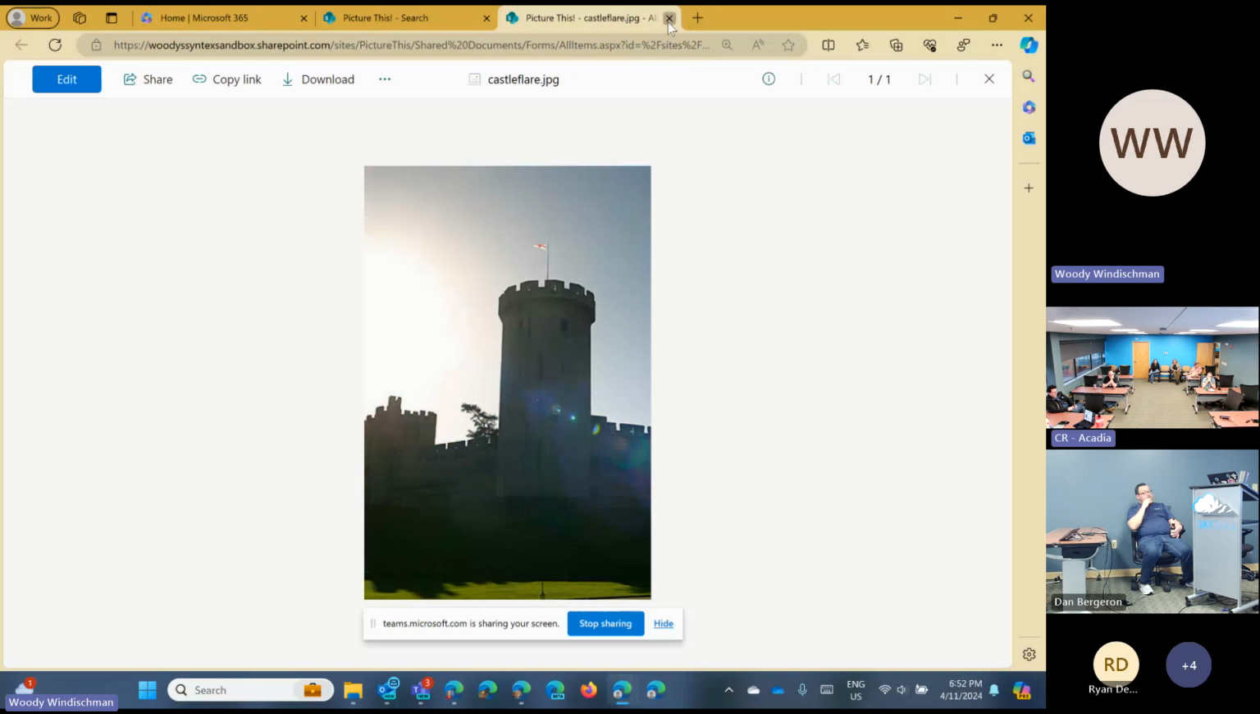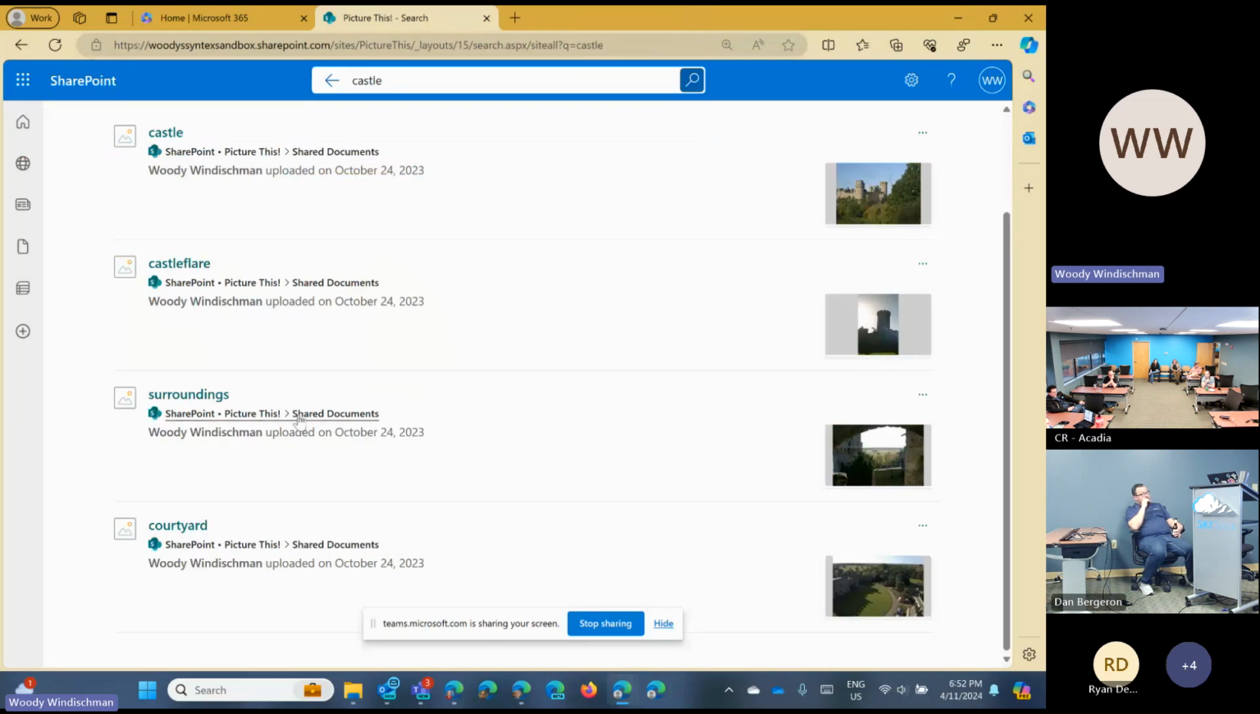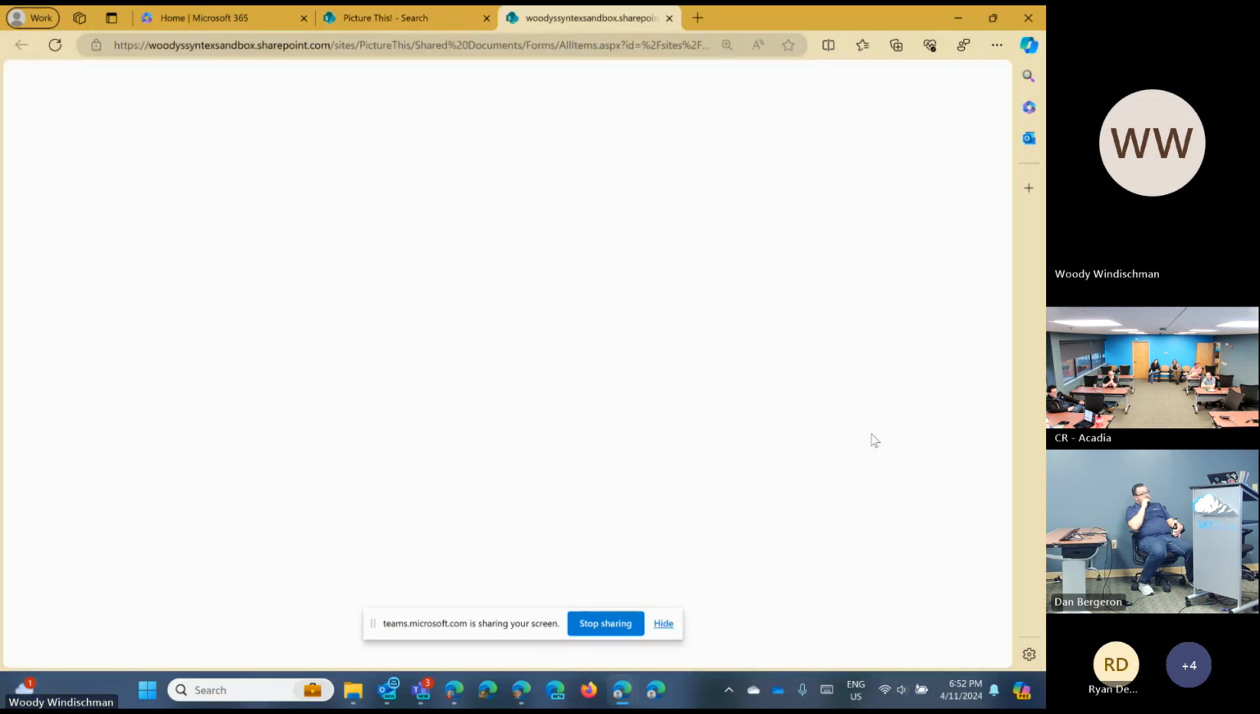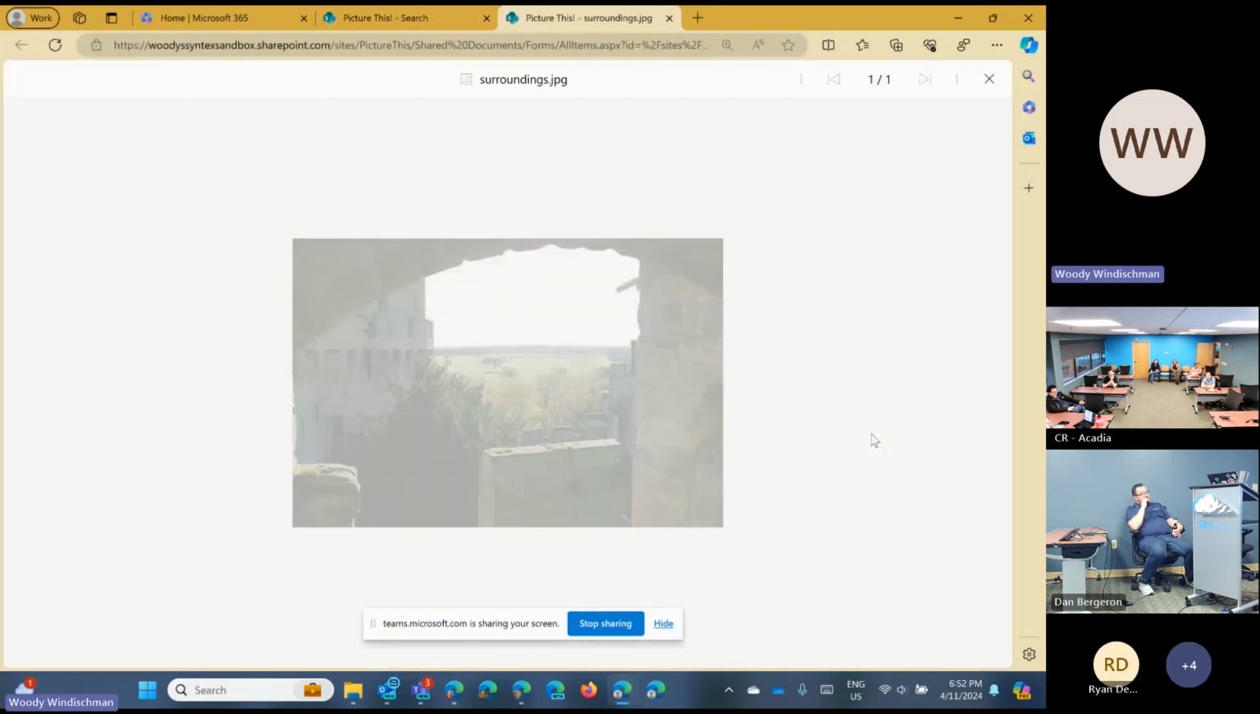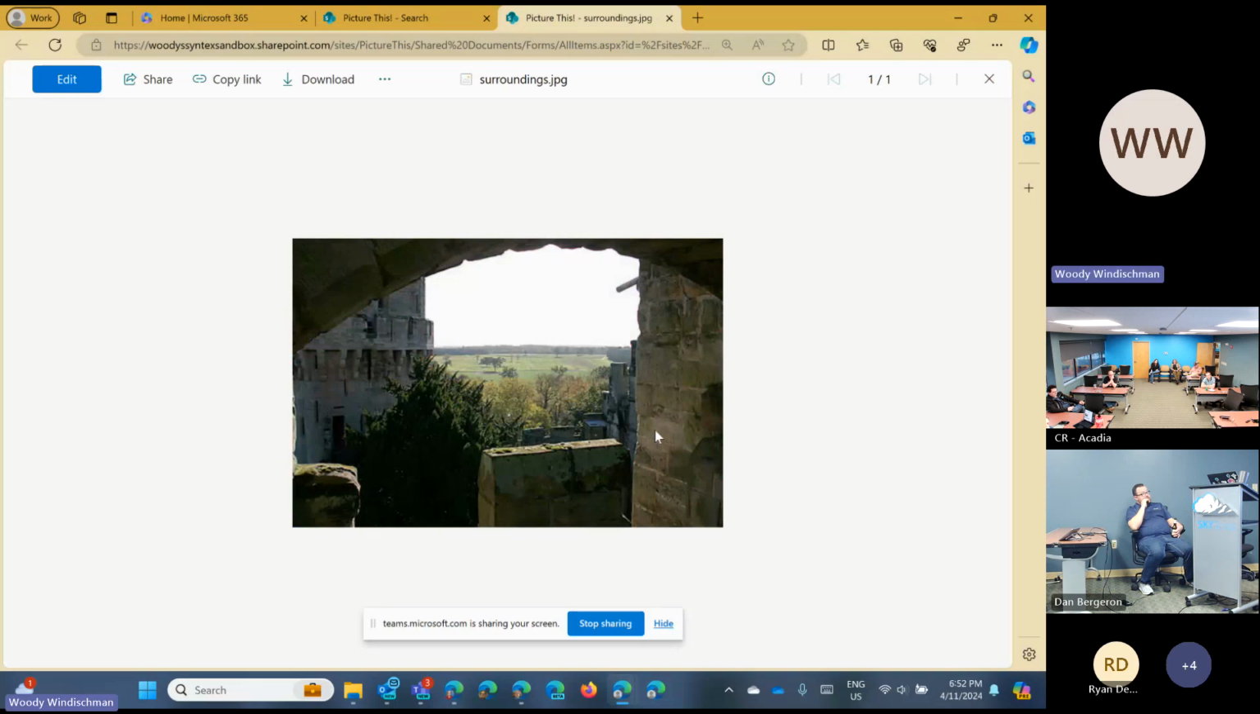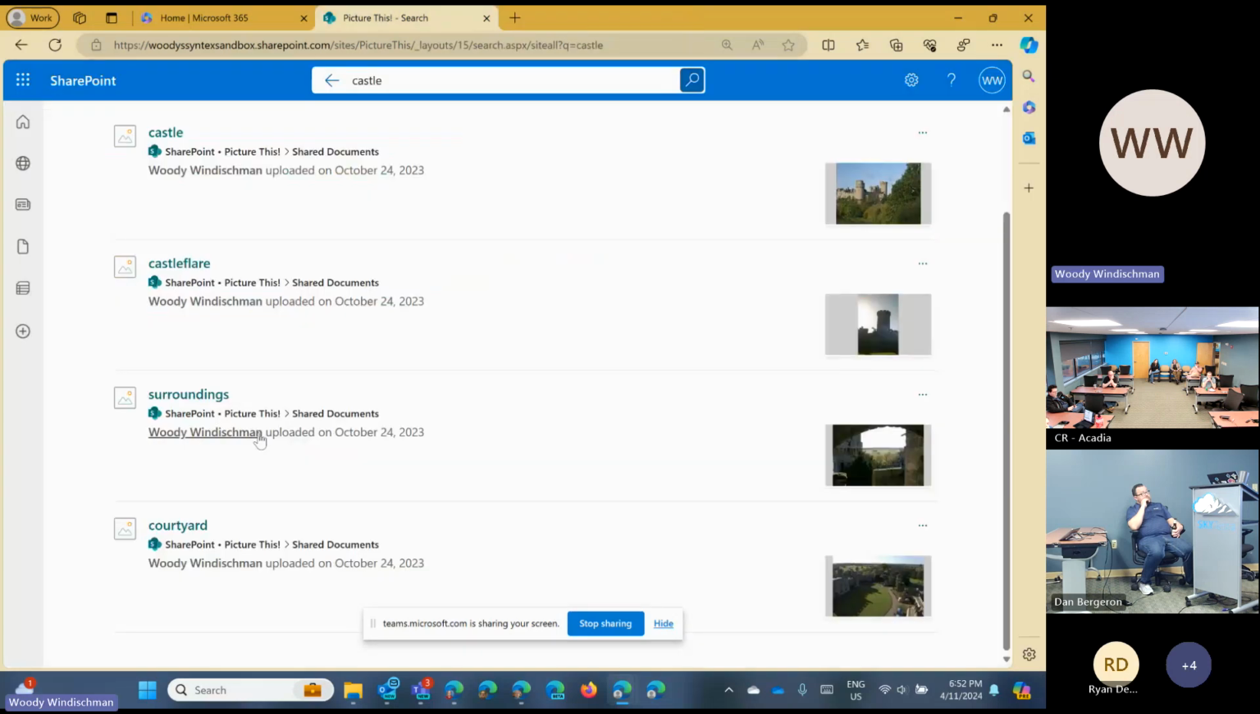But castle. But the other ones, surroundings. If I look at this one, if you look at this image, it is indeed a picture of the castle, but it's from the inside of the castle. And it collected that information.